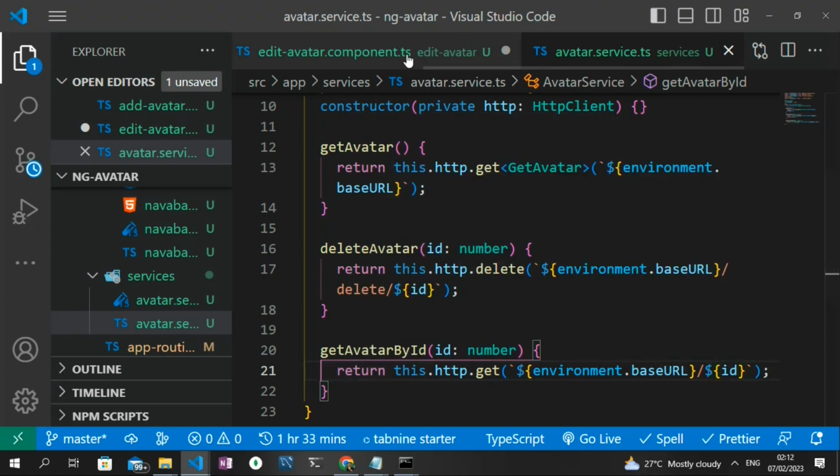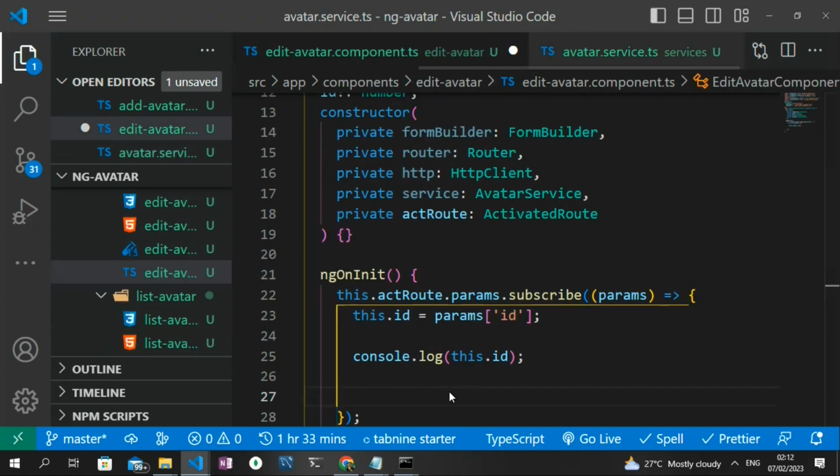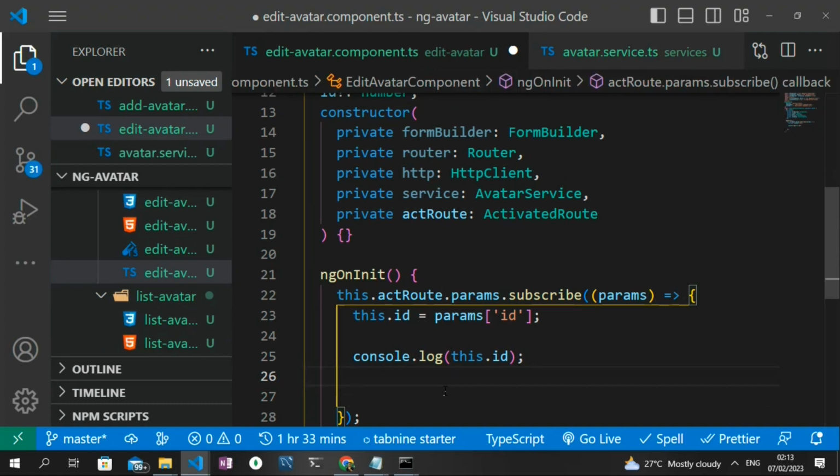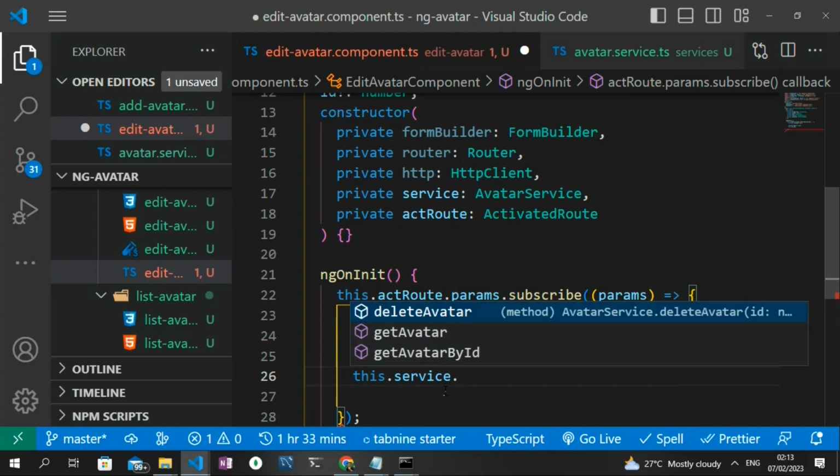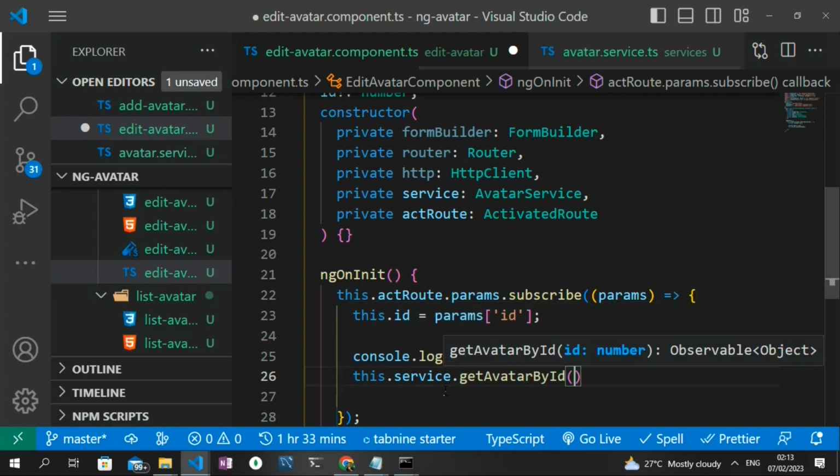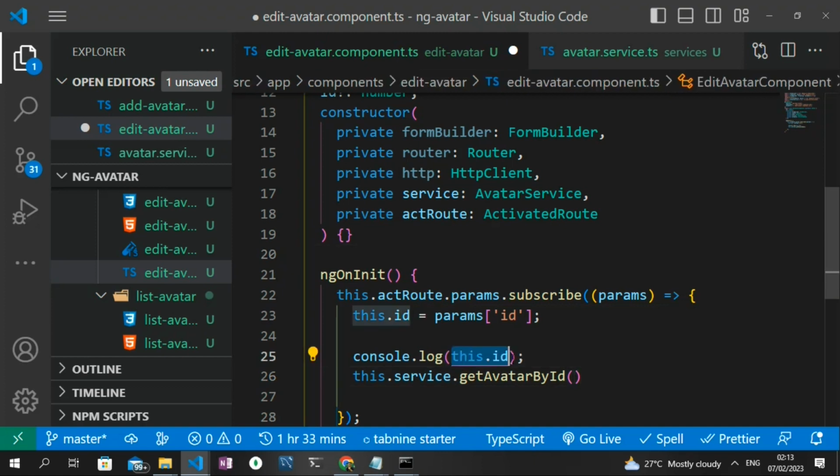So we can now implement this in our edit avatar component. So I can just say this.service.getAvatarById, and then within the getAvatarById, it expects an argument which is the id, and we already created that using the activated route.